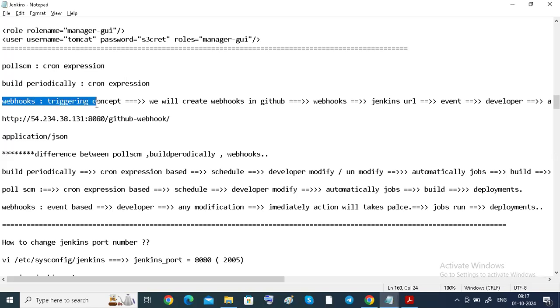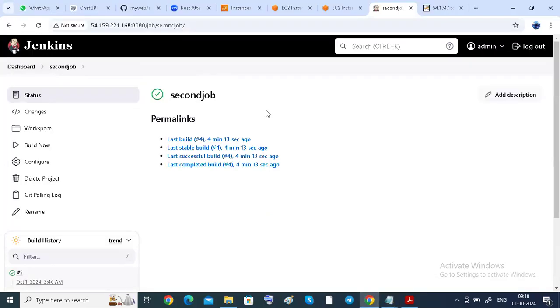Another one is webhooks, guys. These webhooks are called event based, guys. Okay, what is the difference between this Poll SCM and these webhooks? See, here only when the developer modifies something do we get automatic jobs. See, here we give some particular time, guys. Only at a particular time are we scheduling. But with event based, we are not giving any time, guys. Whenever the developer modifies something, immediate action will be taken and that job will run automatically, guys. See, now I'm going to show you. See, first I'm going to configure this one.